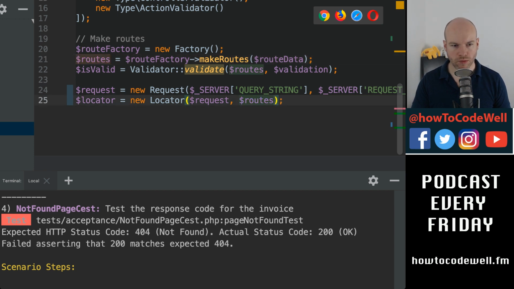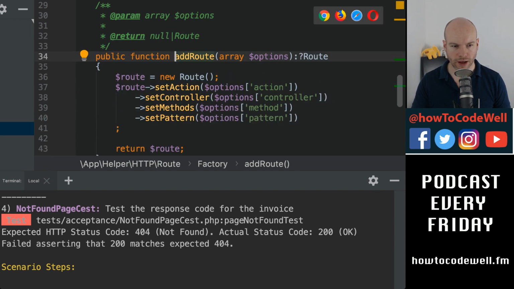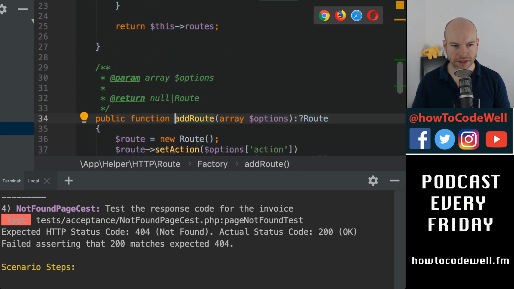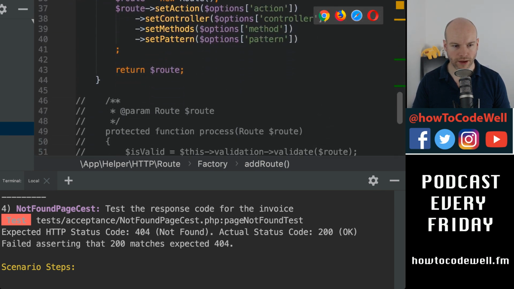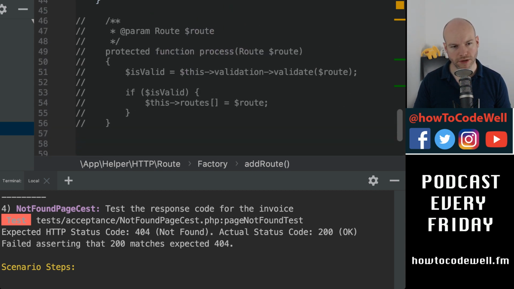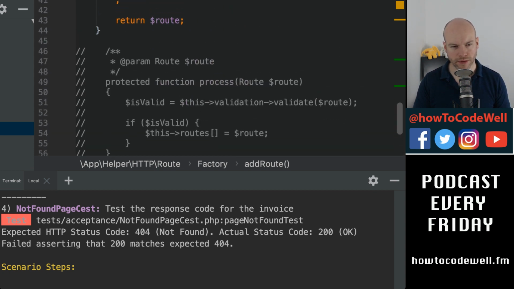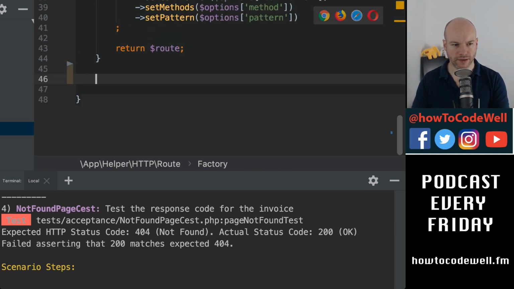Let me just see what happens when we run make routes. This is adding the route, that then generates the route, add route, and then so forth. And then, yeah, all right. And then we have this commented out process method. I'm not too sure what that was about, but it's dead code, so let's remove it because it's not doing anything.